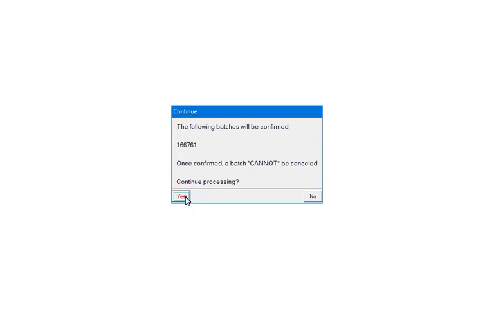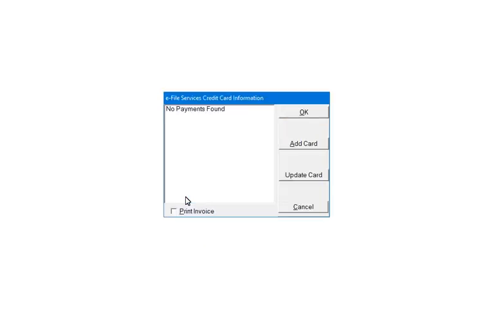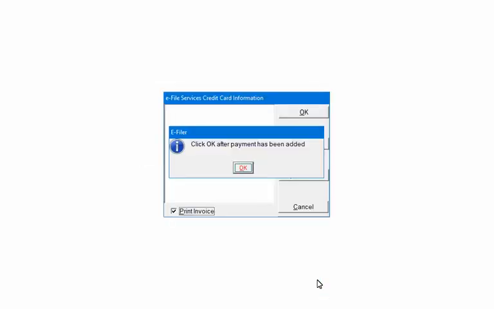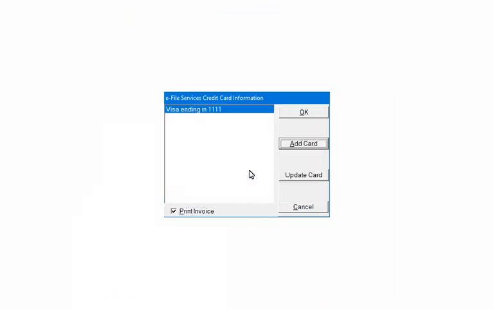Click Yes to continue. If there is no payment information, the credit card information will need to be set up on a secure website. Click Add Card. You will be directed to a secure website to set up the credit card information. Enter the information and click Submit. When the credit card information has been added, click OK. The accounts that have been set up, including credit cards and prepaid accounts, will be listed on the screen. Highlight the account to use and click OK.